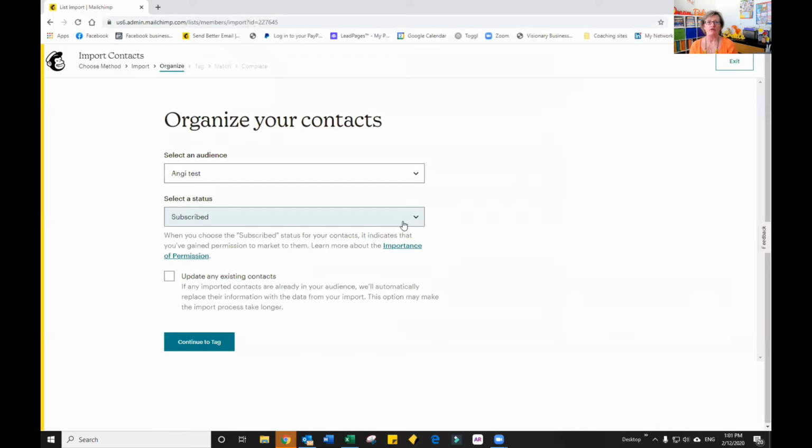But it's important, though, that you have got permission from everybody as you're putting them into your list to say that they're subscribed. And lastly, we then want to be able to click a thing to say that we want to update any existing contacts. So if they're already there, it could be that the ones on your list have got updated email addresses, for example. So it's important that you update any existing contacts.